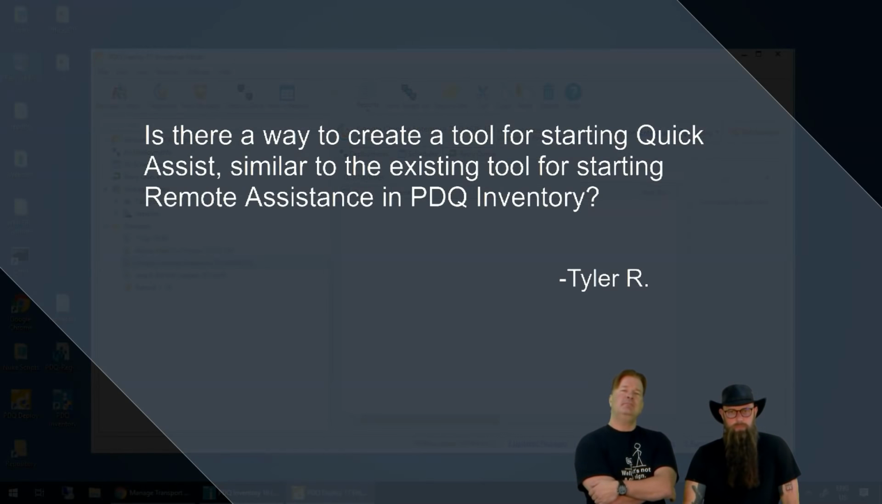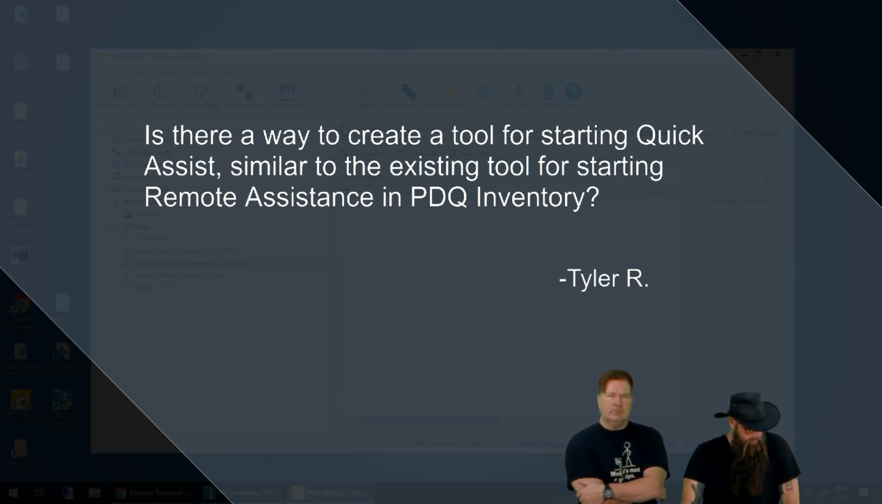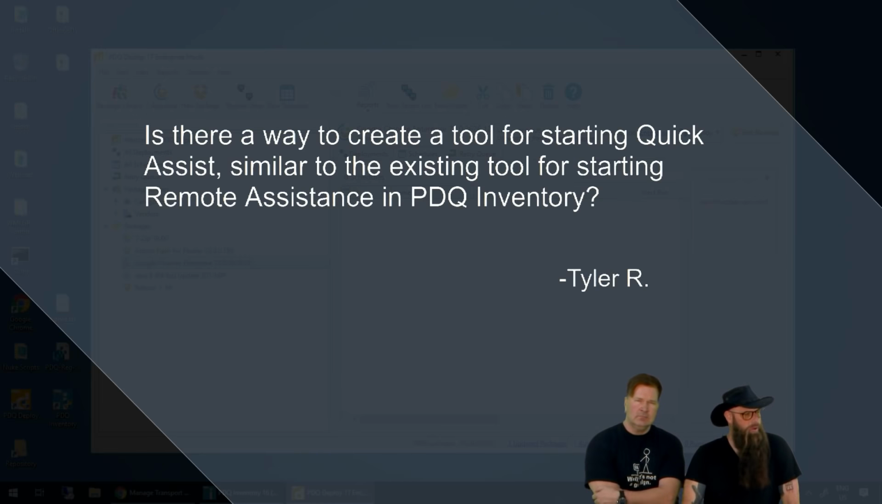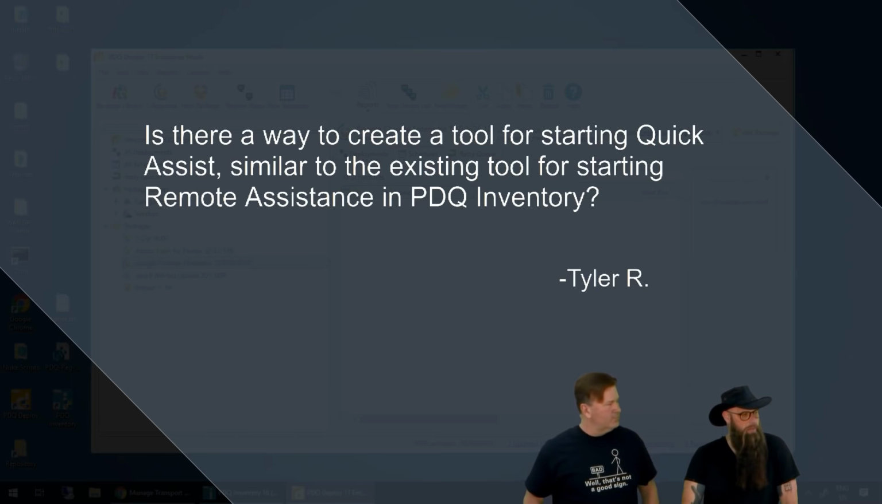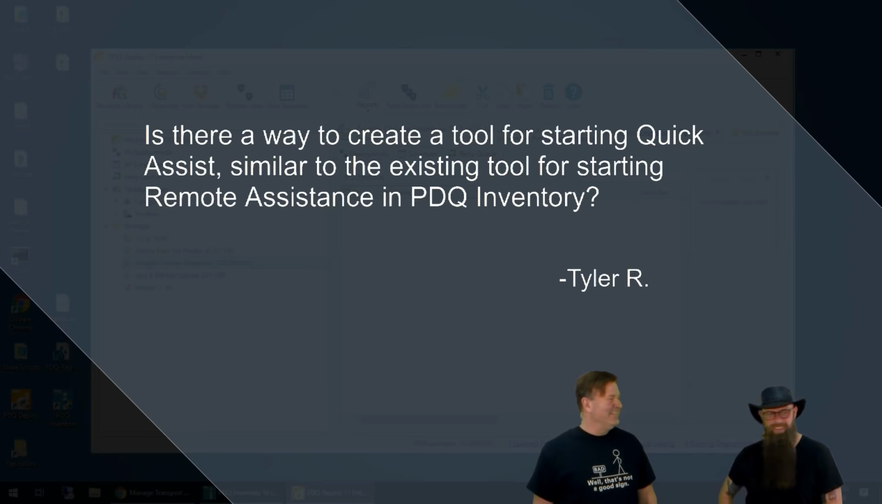Hey, Shane and Lex, is there a way to create a tool for starting Quick Assist, similar to the existing tool for starting Remote Assistance in PDQ Inventory? Thanks, Tyler R. I mean, use Quick Assist. But if there's a way, the answer to the question, and maybe, Colby, before I speak to you, is there something you want to say? You're making eye contact. I looked it up real quick, and I was not able to find any command line options. Oh, okay. There might be, but if there aren't, then the answer is going to be no.